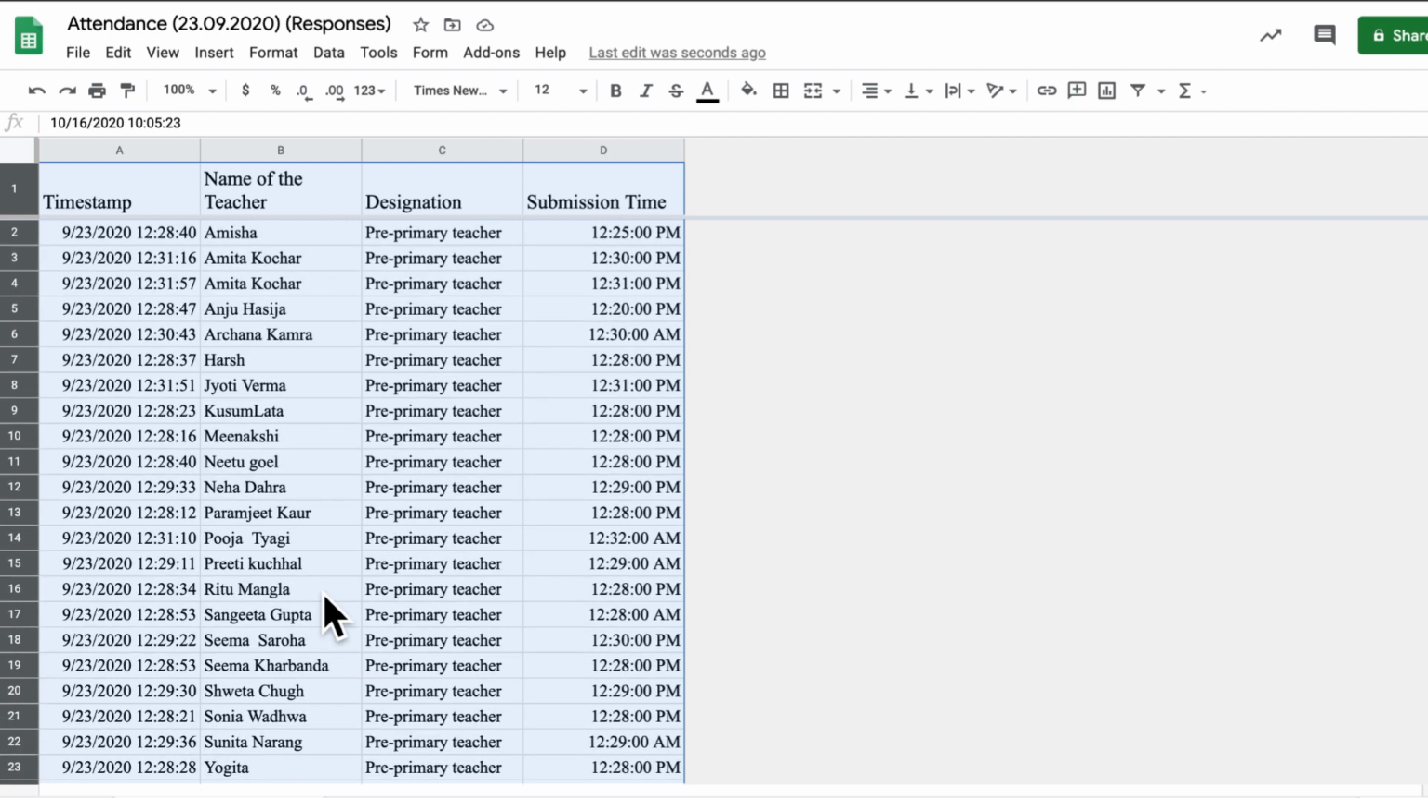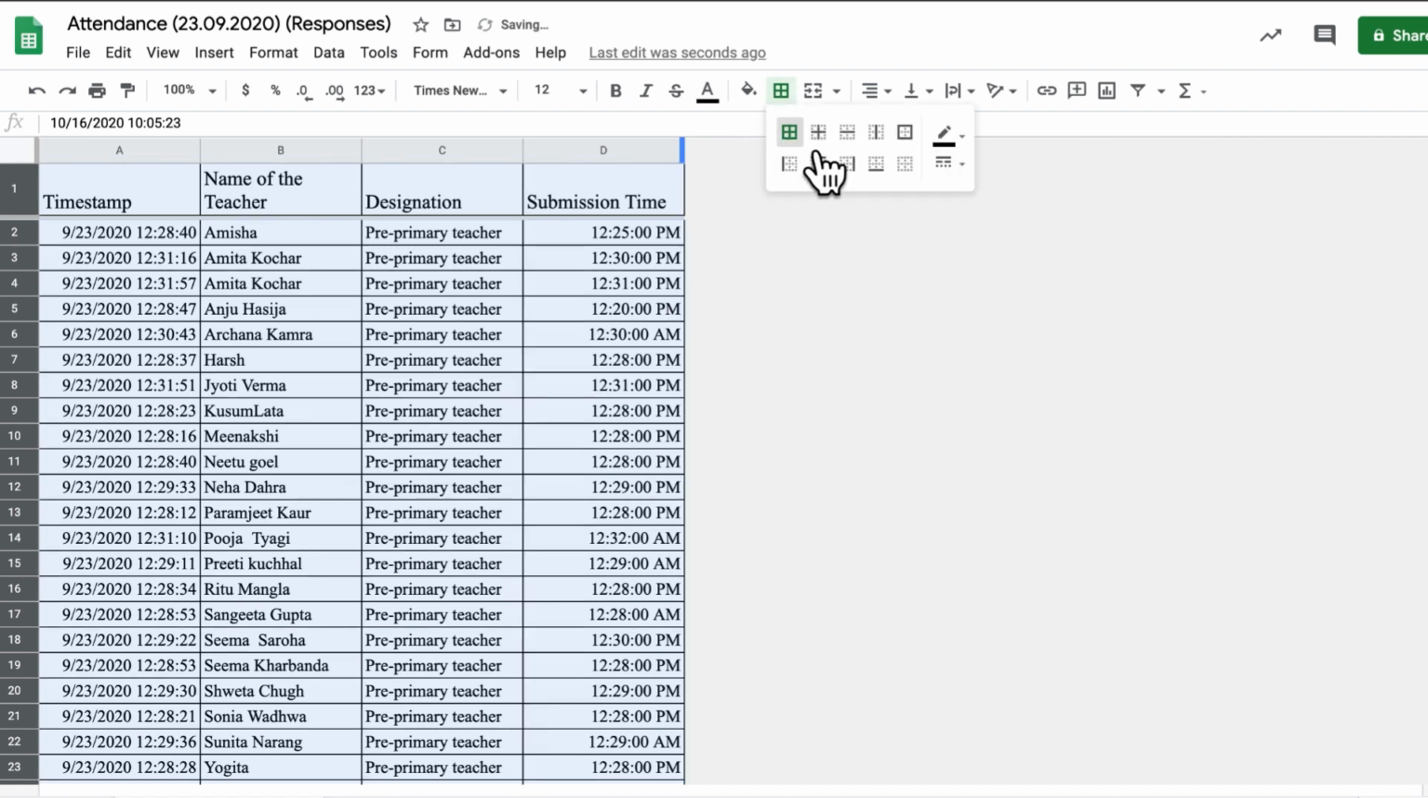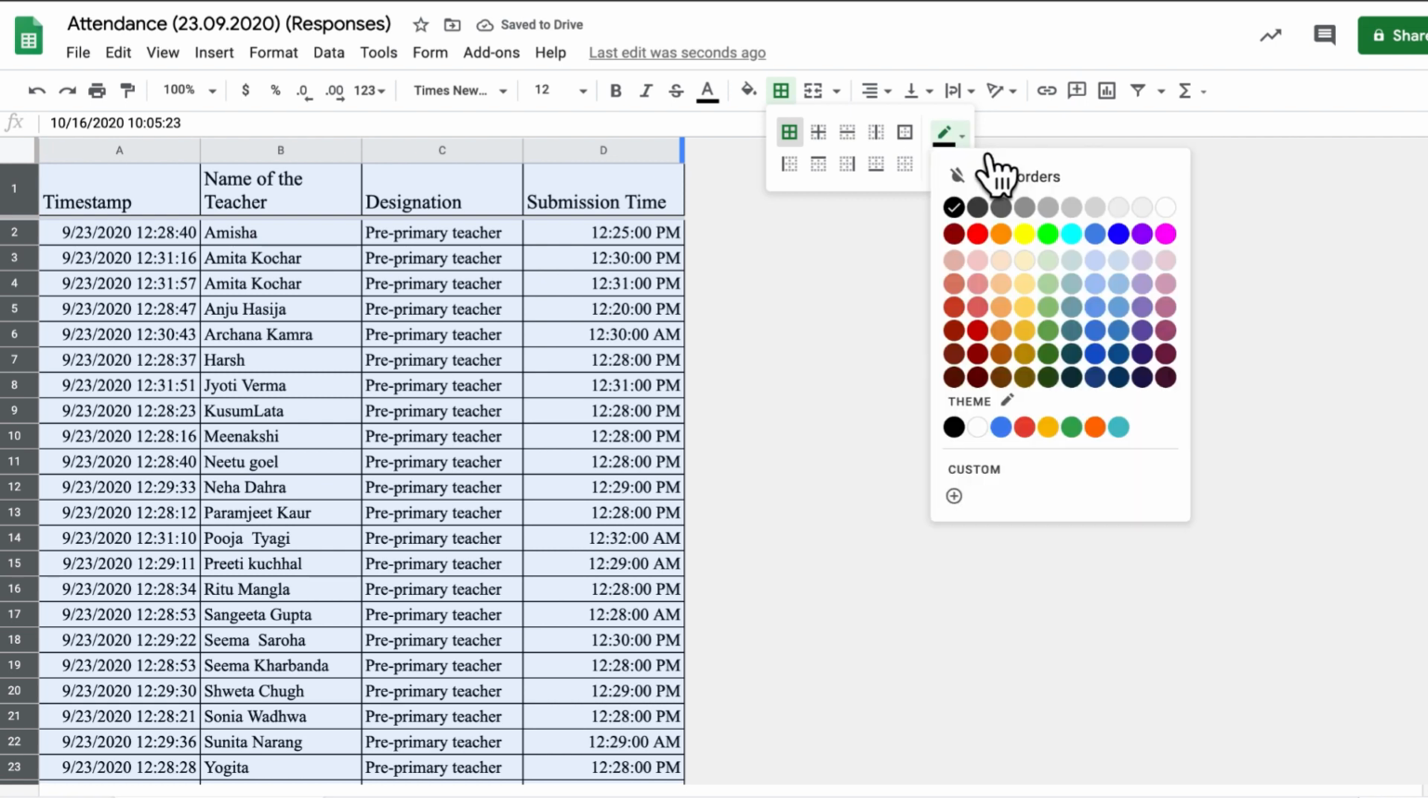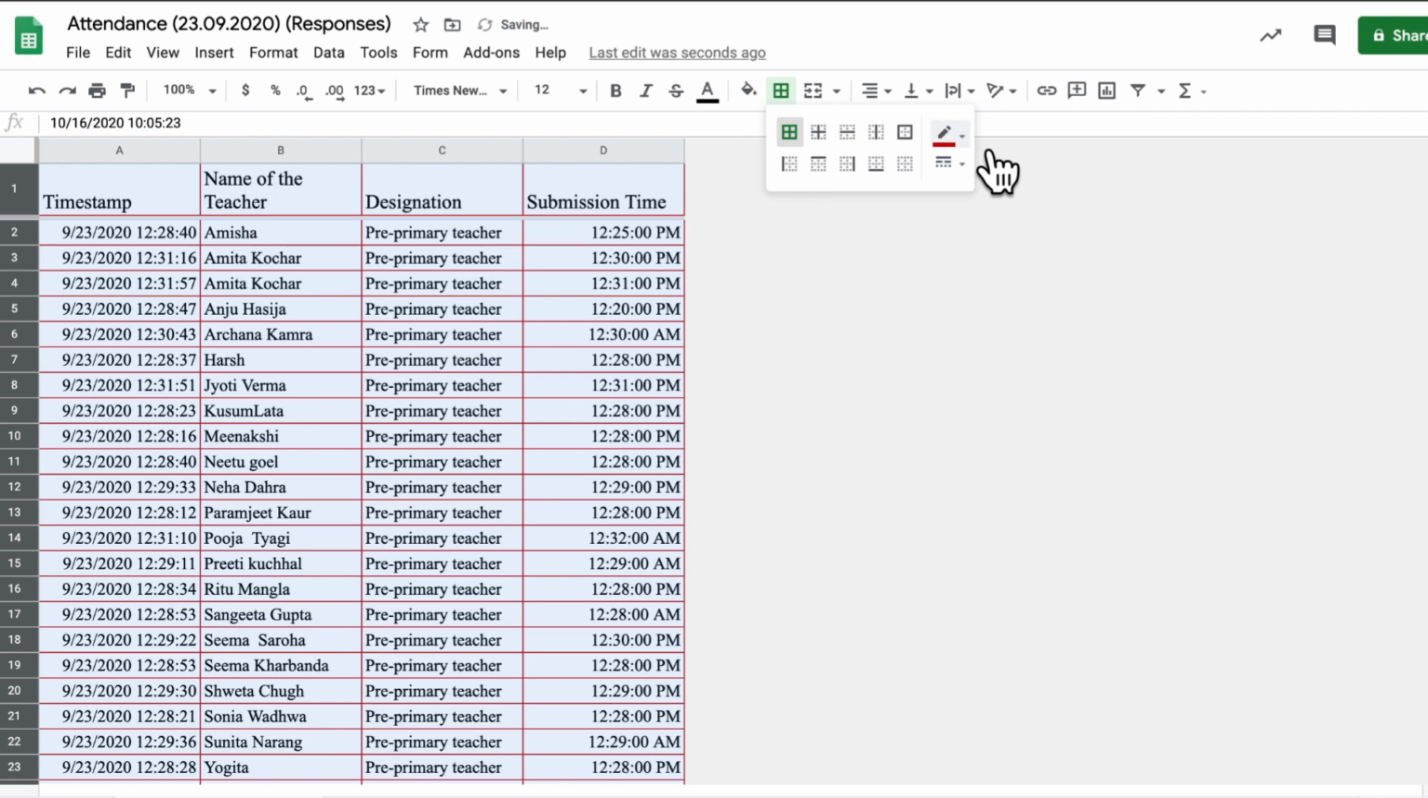After changing font size and type, now it's time to set the border of the table. For that, click on border option that appears on the toolbar, and then click on border of the whole table. You can also change the color of border.